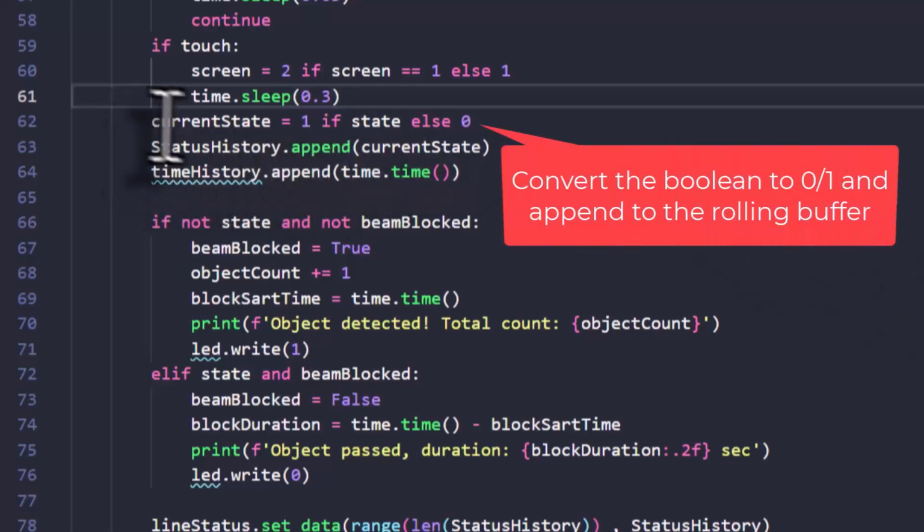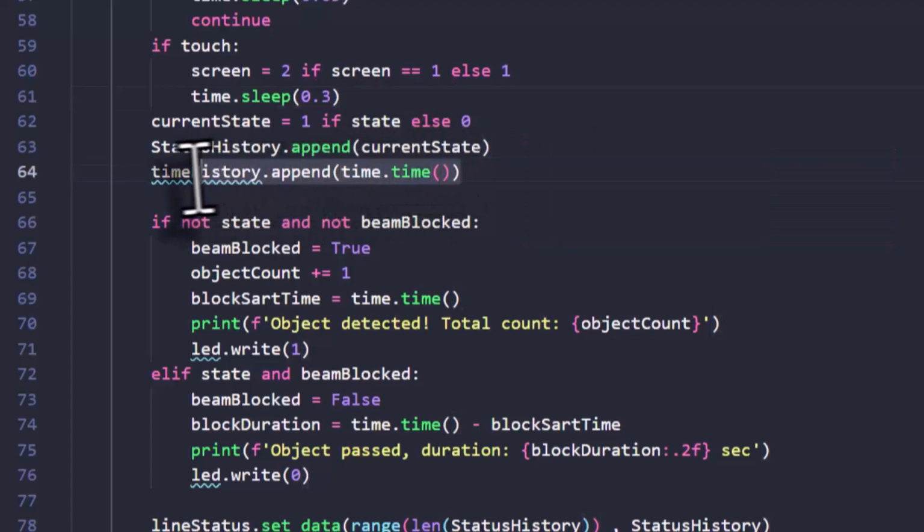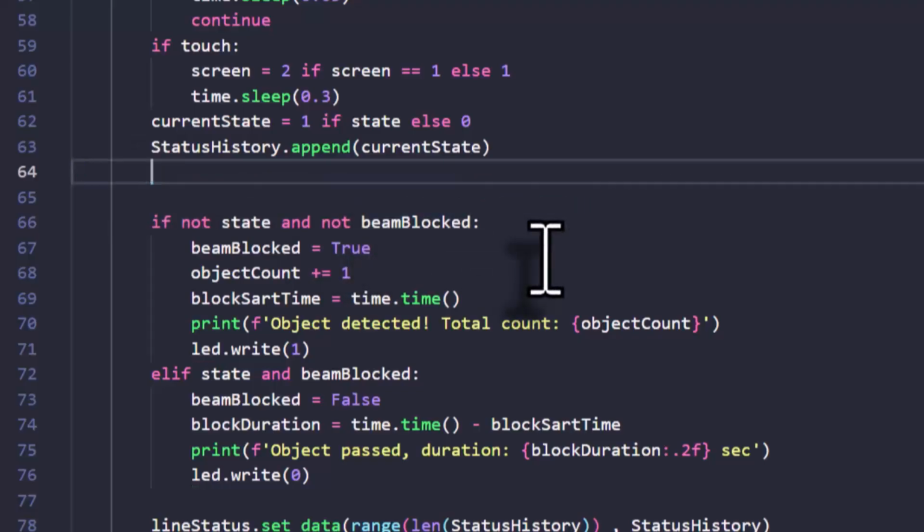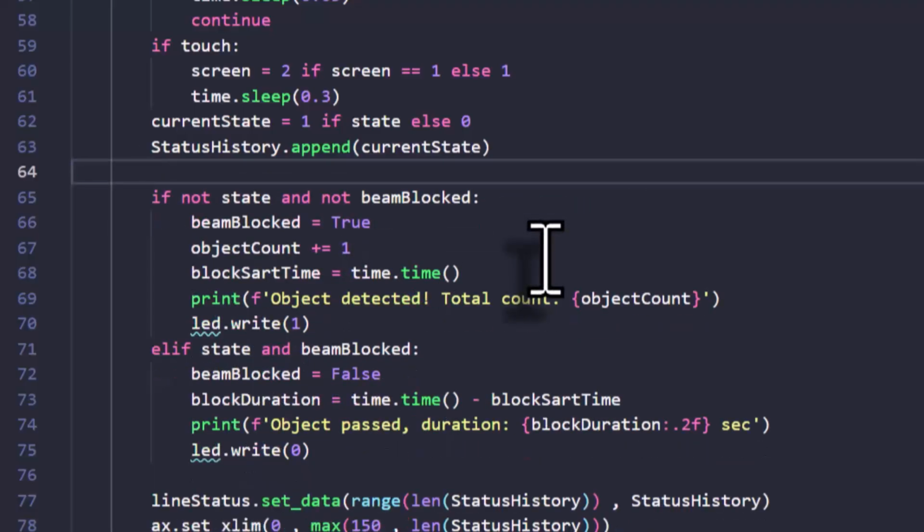So here is where we converted the Boolean to 0 or 1, and we append it to the rolling buffer. But as you can remember, we removed the time history, so we don't need it here. We remove it here as well. Now let's go to our beam logic or edge detection.